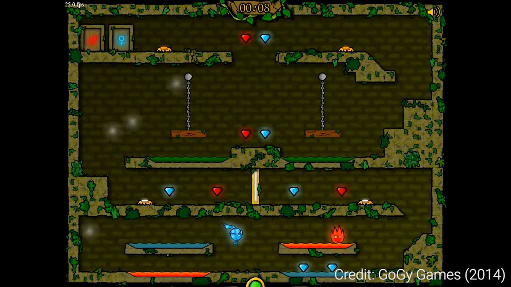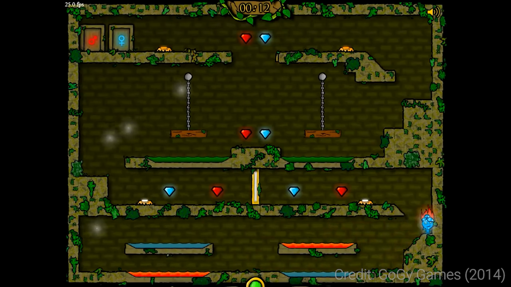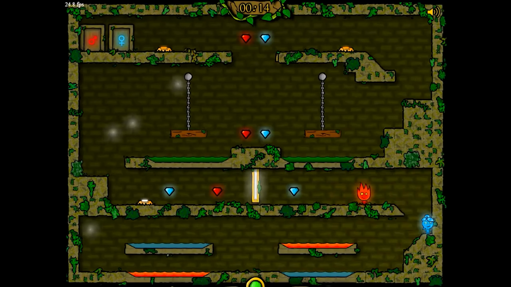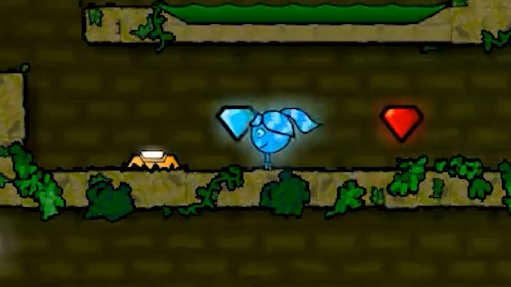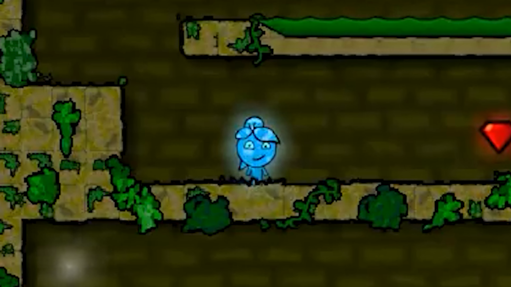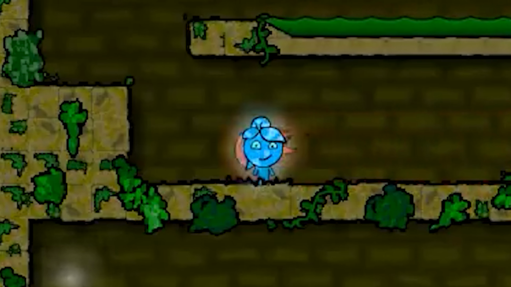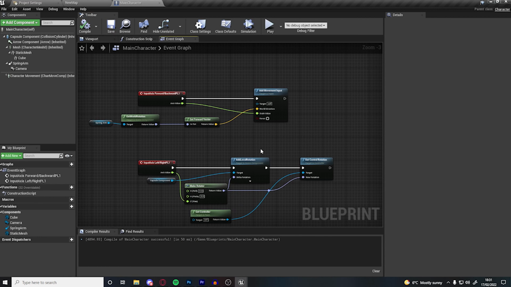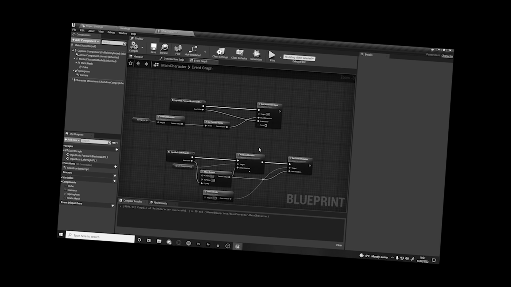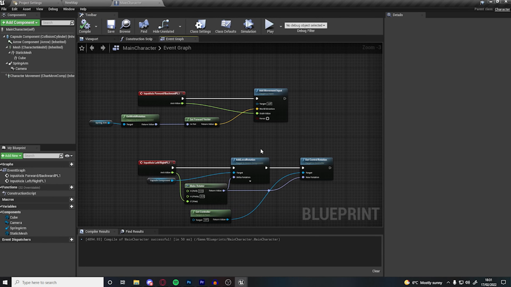If you've ever played Fireboy and Water Girl, you'll know of same keyboard two player games. This is usually where one player plays with WASD and a different player plays with the arrow keys. Now, doing this isn't as easy as you think. Or maybe it is. However, that's why this tutorial exists. So let's just jump straight into it.